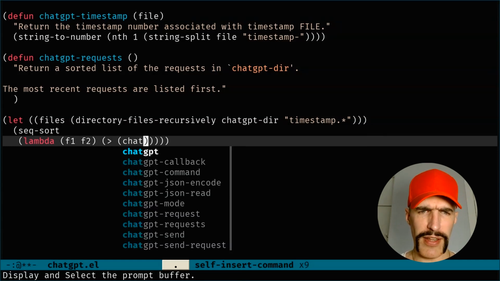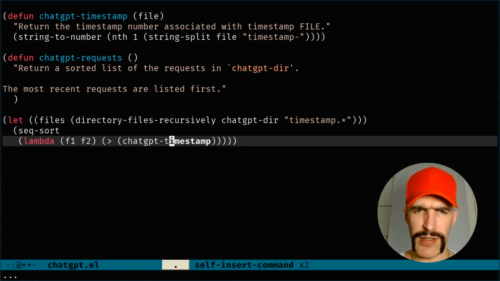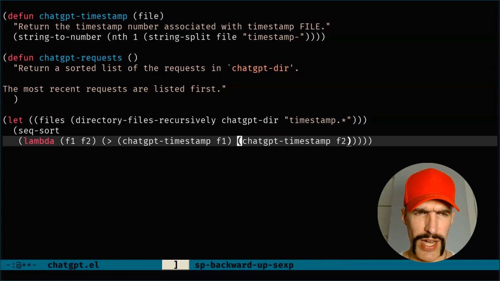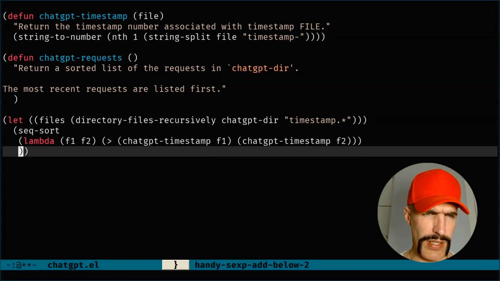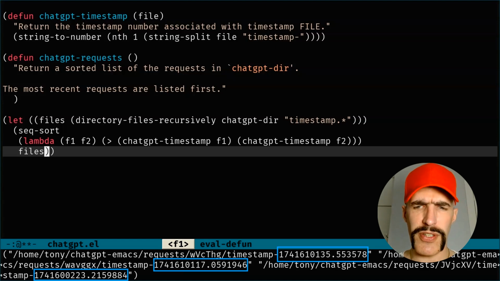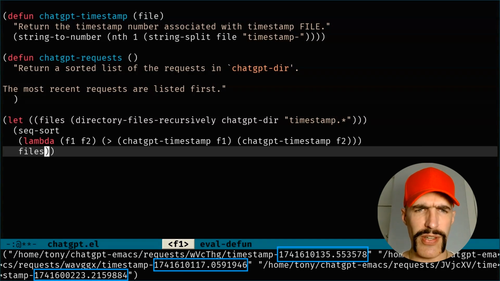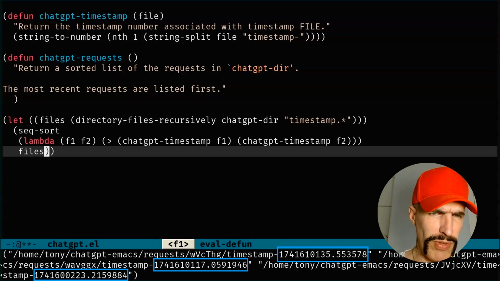So we write that like that: chatgpt-timestamp of f1, we want it to be greater than that of f2. Now we add the last argument, which is files. Let's evaluate that expression, and now we can see, looking at the timestamps, that they are sorted like we want. The most recent request is listed first.